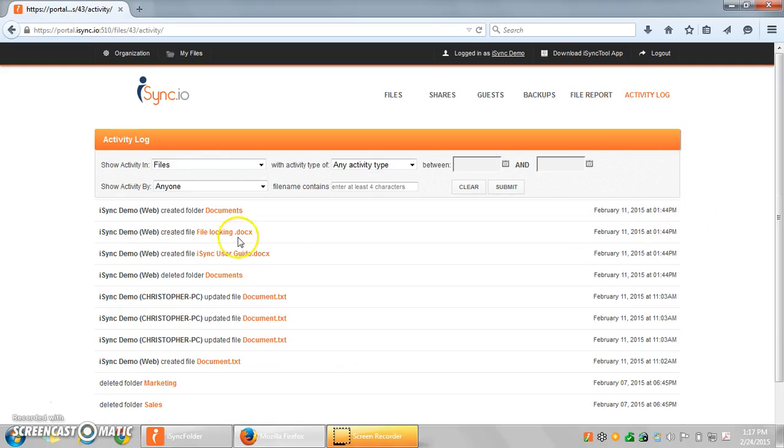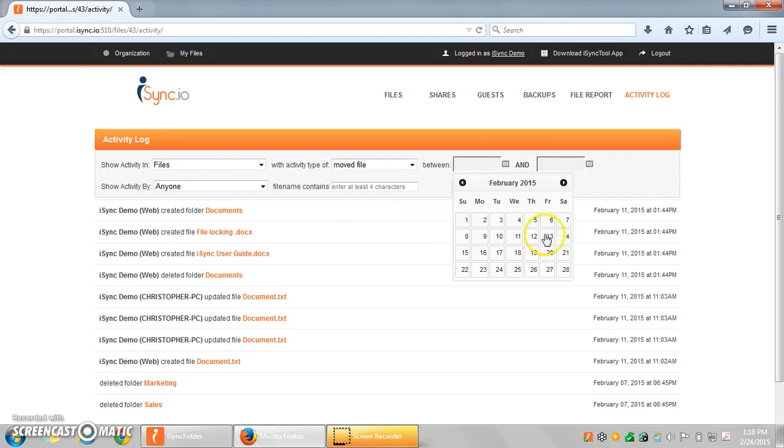The activity log will keep track of all the activity in the system. It will even show activity of guest accounts, and activity within your team shares that you're a part of. You can narrow down specific actions, like if somebody moved a file, and you can even look for a specific date range. So it's just a good audit trail if you need to backtrack and see what users have been doing.